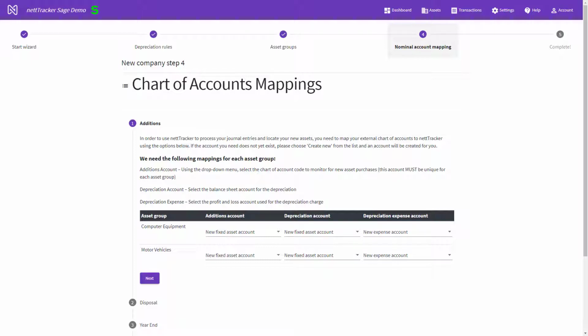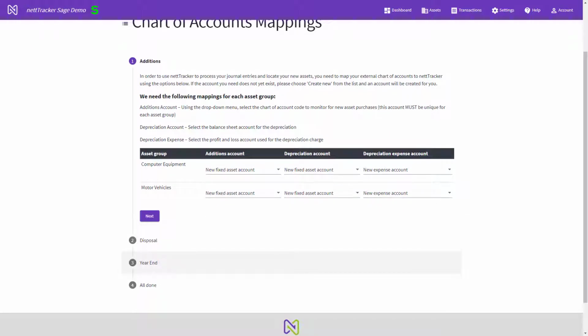If I want to have separate accounts that track my additions and disposals, I can do, and I might have a different account that holds all of the accumulated balances, and that will be the ones I'm going to match at the year end. So I do want to use separate accounts for my additions to my accumulated balances and separate accounts for my depreciation movements in the year. So I'm actually going to get nettTracker to create brand new accounts, leaving the new fixed asset account.